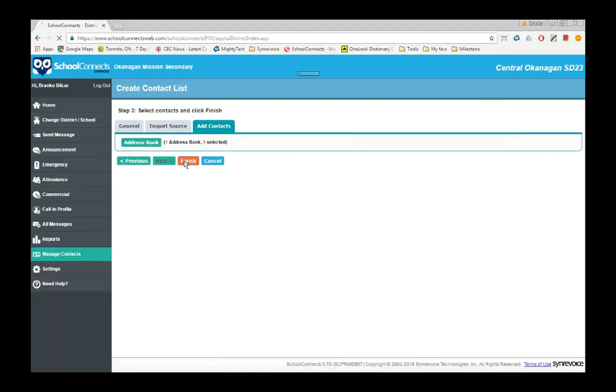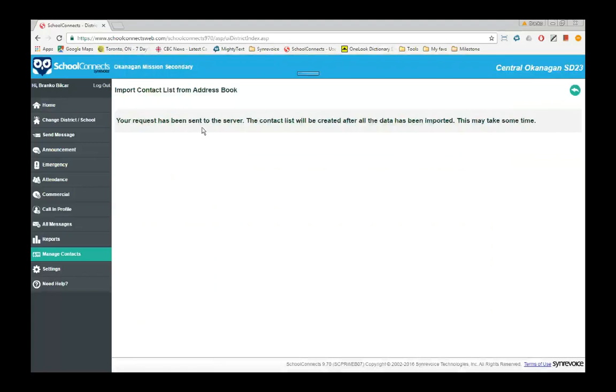When I click on finish, I get a message that basically tells me it's compiling this contact list on the Synervoice server. Whenever you see this white arrow and a green dot on the right side of your screen, use it in place of the back button on the browser. The back button on the browser may take you to a previous operation, whereas clicking on this white arrow will always take you back to the previous page. So let's click there then.